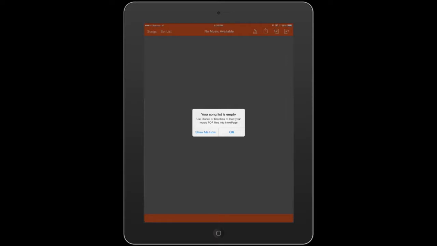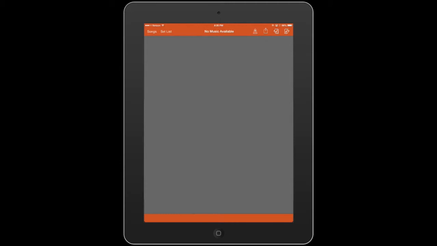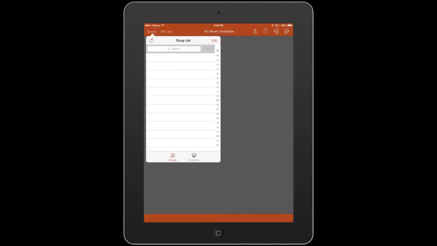So we'll tap on OK to remove the notification, and we'll see in the top toolbar a Songs button on the left and a Set List button right next to it. We'll tap on Songs, and we'll see our list is empty. At the bottom of the song list, we'll see a Dropbox button, which will take us into our Dropbox client.